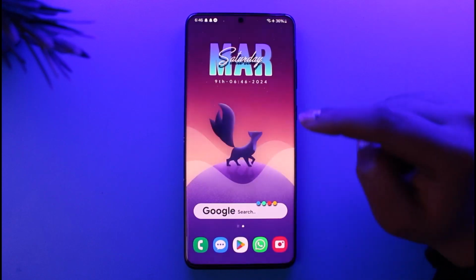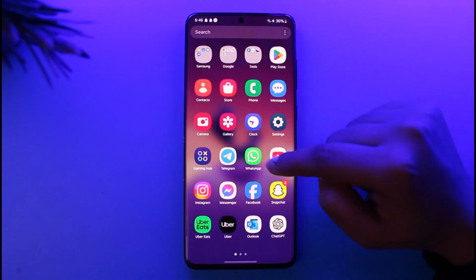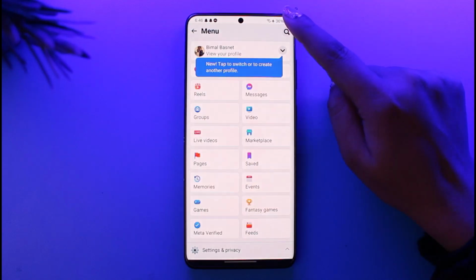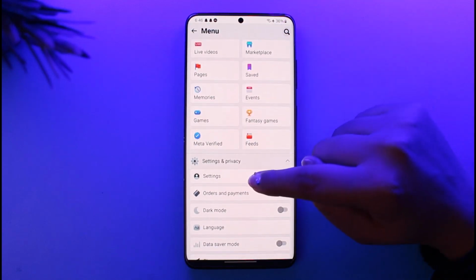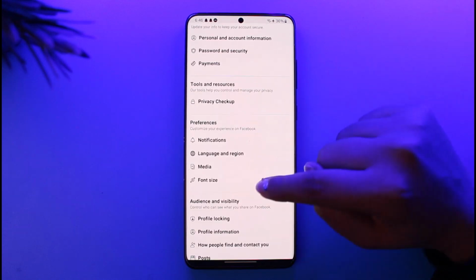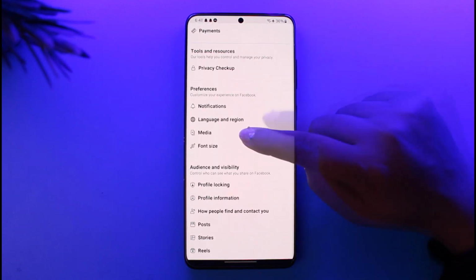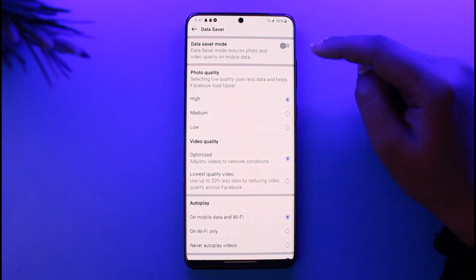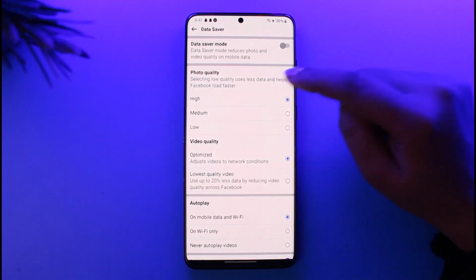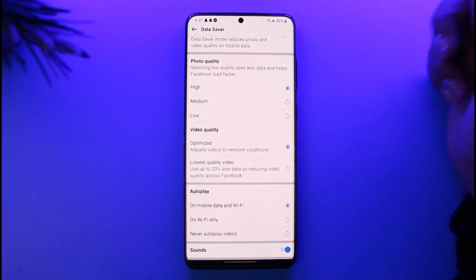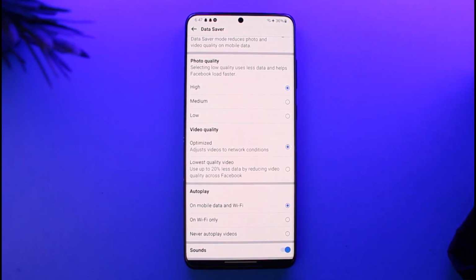So for that, you have to go back and access your Facebook Lite instead. Tap on the three horizontal lines on the top right, scroll down, tap on the option of settings, simply scroll again and try to find the option of media here in the preference section. Now here you're going to find the option of photo quality, which is high, and video quality, which is also optimized.